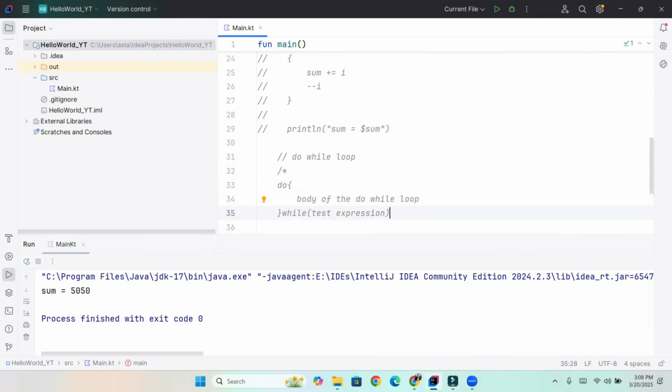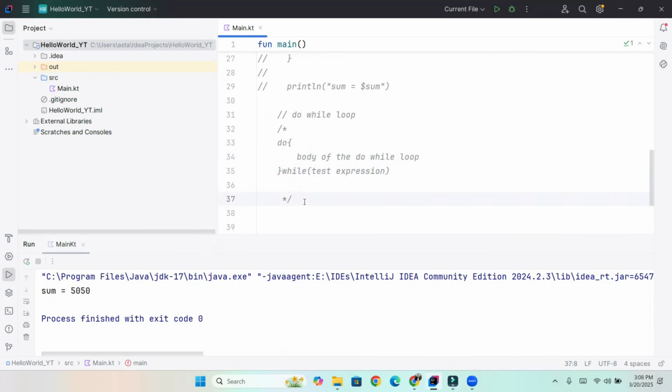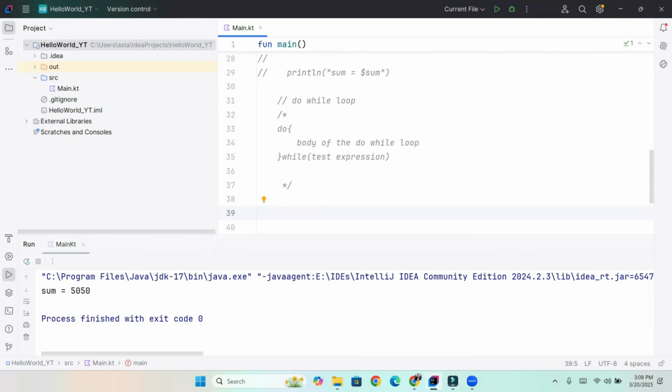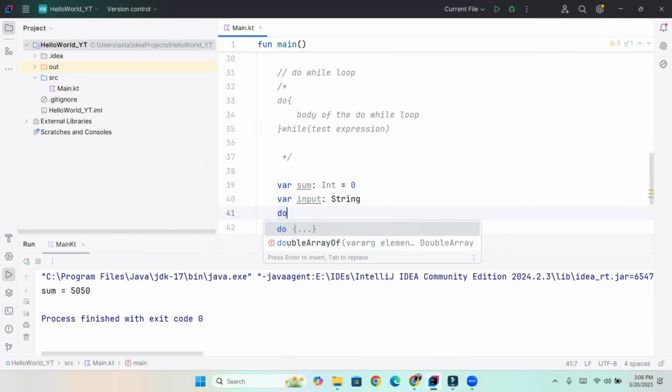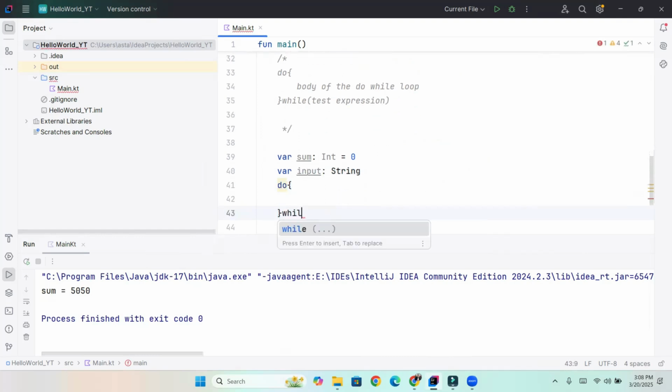Let's do an example. Let's write a program which will take numbers from the user, and it will add these numbers until the user enters 0. So let's create a variable sum that will be of integer type, and the initial value is 0. There is another variable, the user input, that will be of string type, and we will take the value from the user by using readLine.